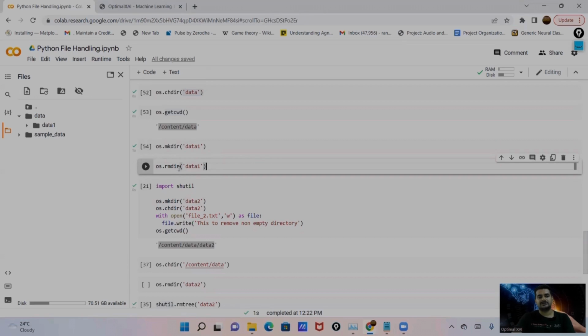And next one, let me remove these folders. Let me delete this folder by os.rmdir. And let me refresh this. You can see here, this way we can delete the folders here.